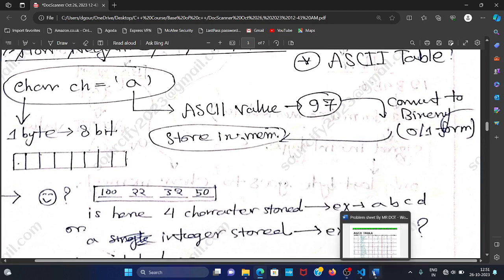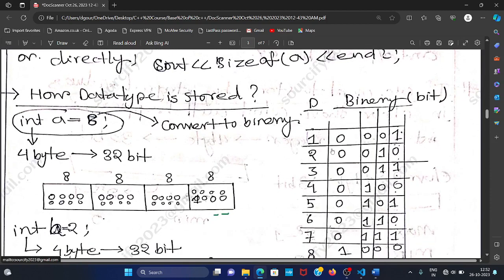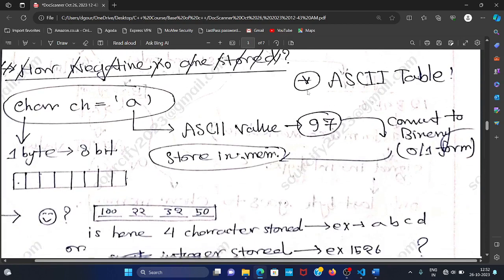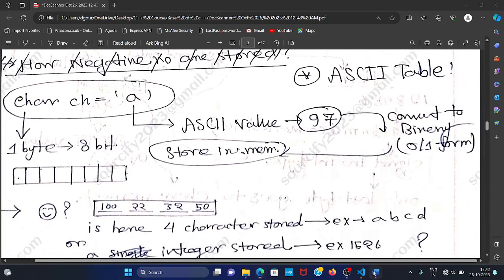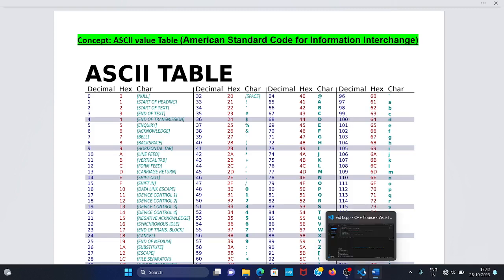So at first we have to know the decimal value, because we have to actually store it in binary form. So we have to know the decimal value for the character small a. Let's go to this Word document. For small a, let's check the decimal value. Yeah, this is the decimal value: 97.